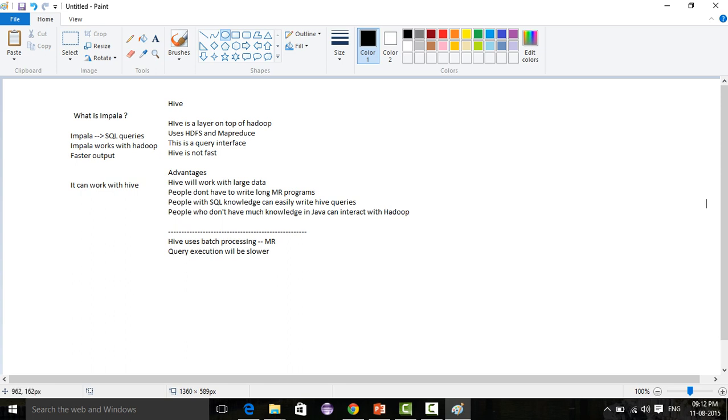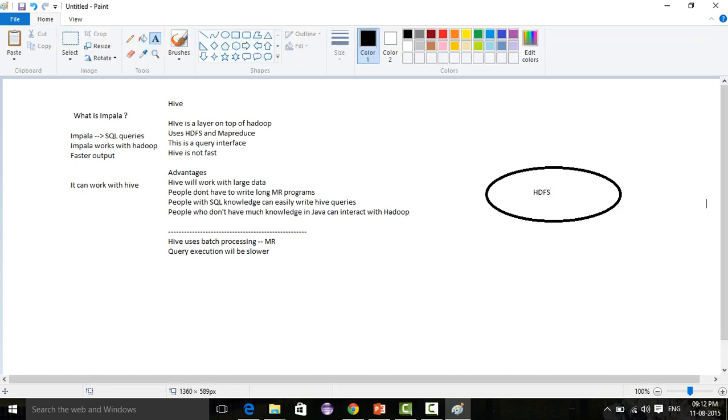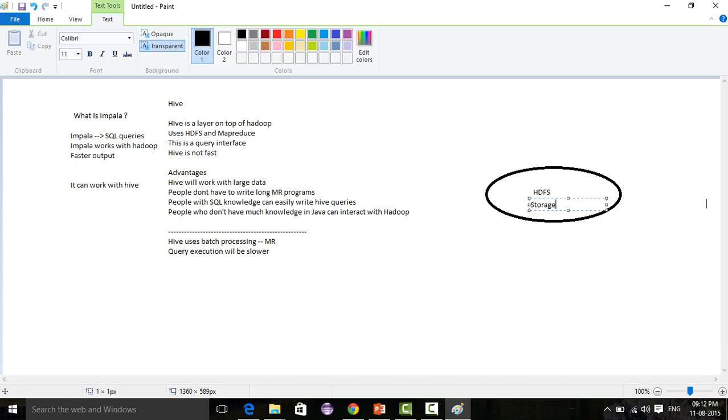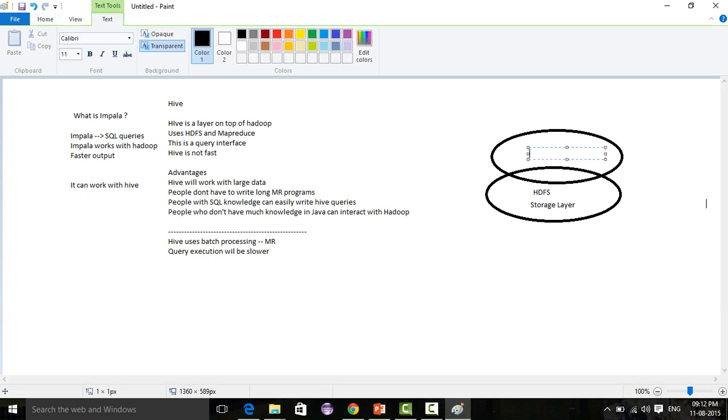So we have HDFS, and on top of that, this is the storage layer, in the case of Hadoop. And on top of that we have YARN, which is the processing engine.